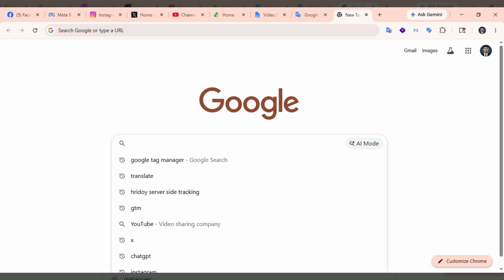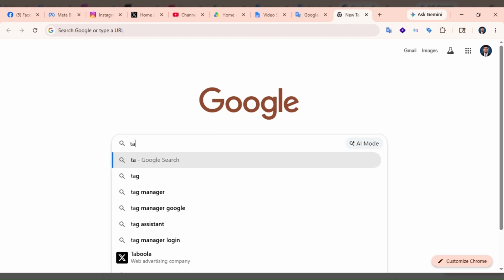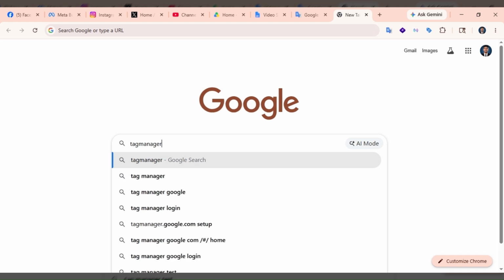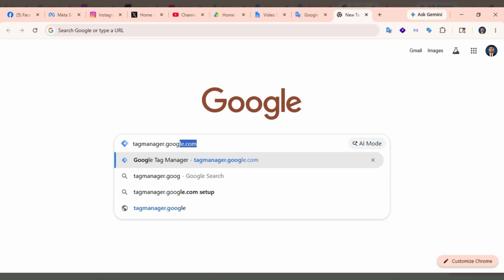How to create a Google Tag Manager account? Enter Google Tag Manager, tagmanager.google.com.